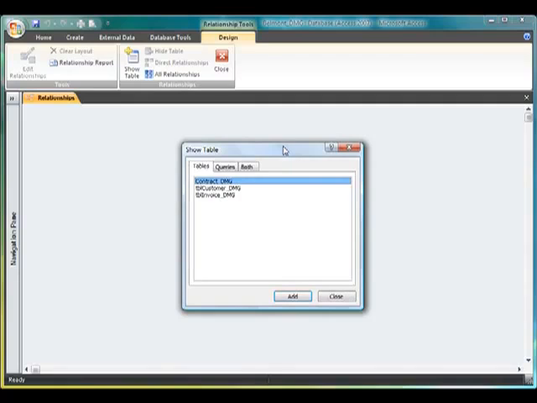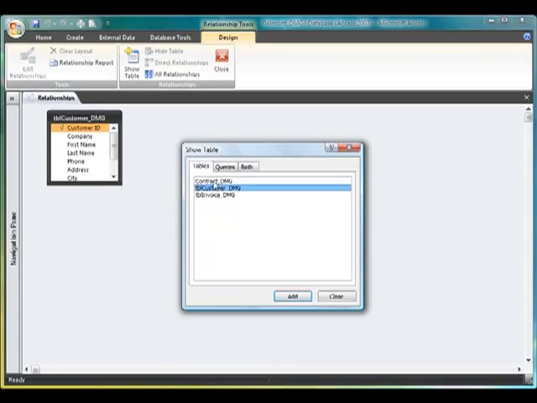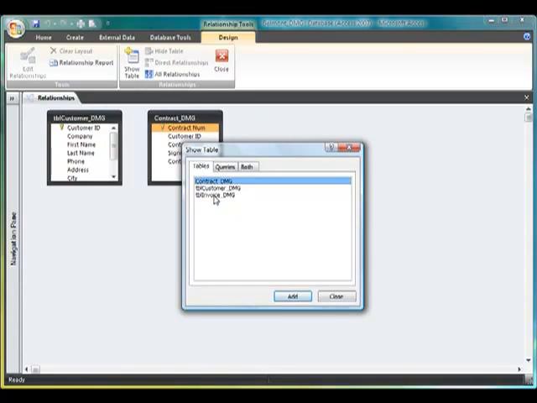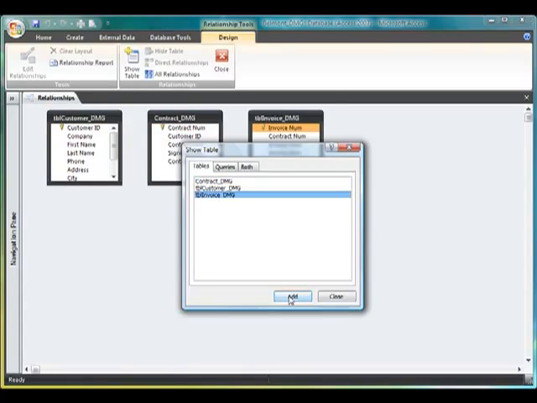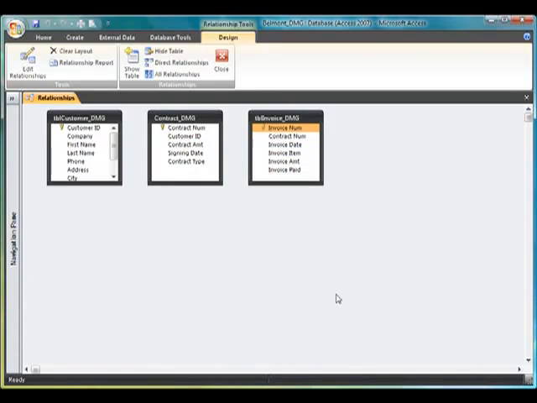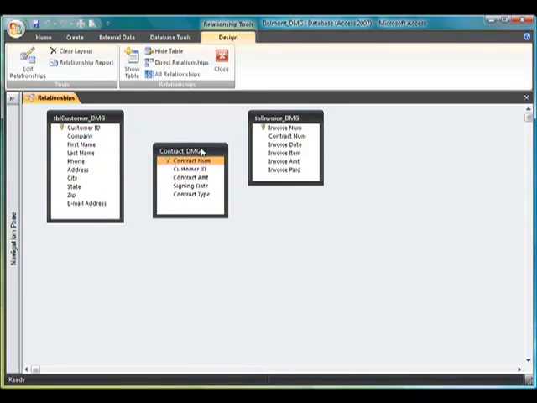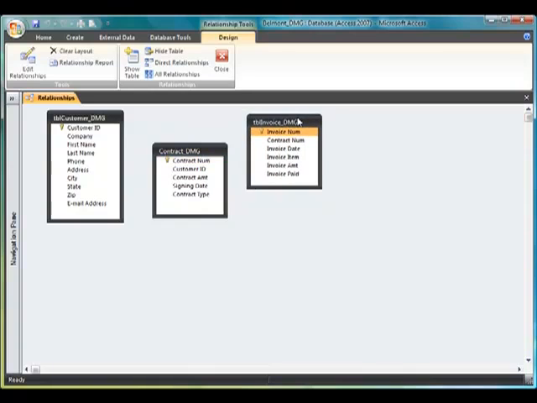I'm going to go through the process of adding these tables to my relationship window. I'm going to start with customer. Customers have contracts, and contracts have invoices. When I add them in this manner, it creates a logical relationship among the tables, with customers related to contracts, contracts related to invoices. The field lists you see are graphic objects. You can resize and move them in order to make them easier to see.